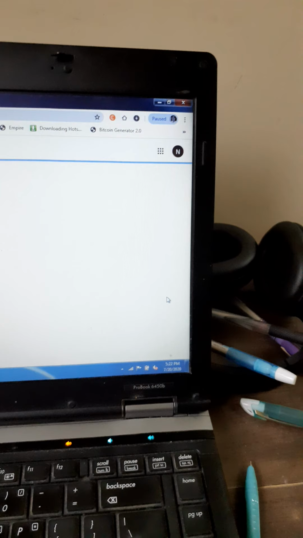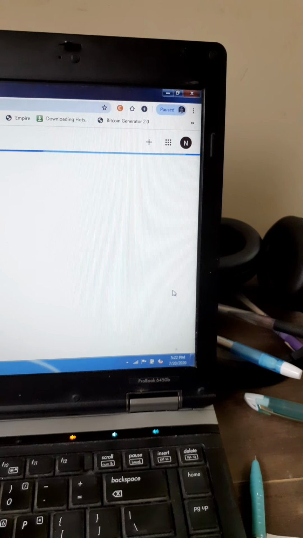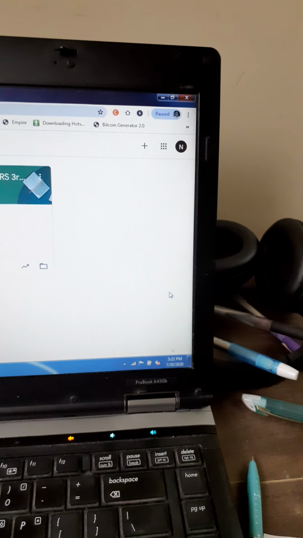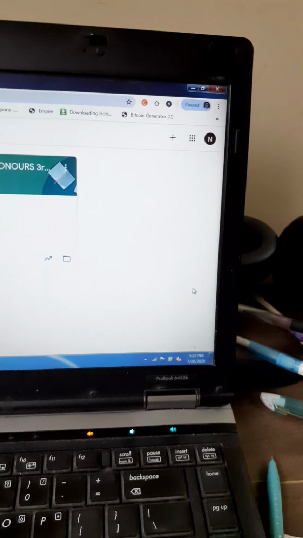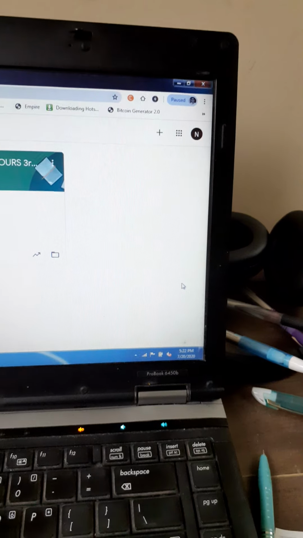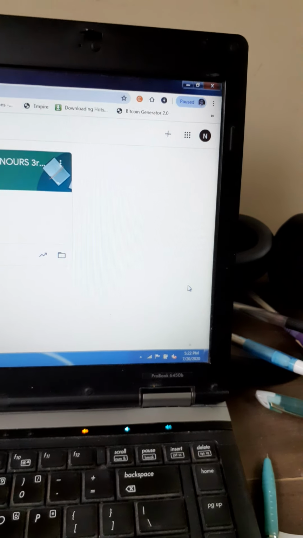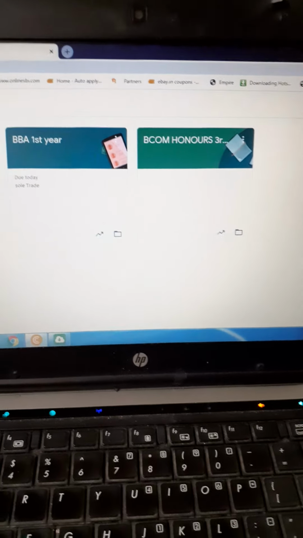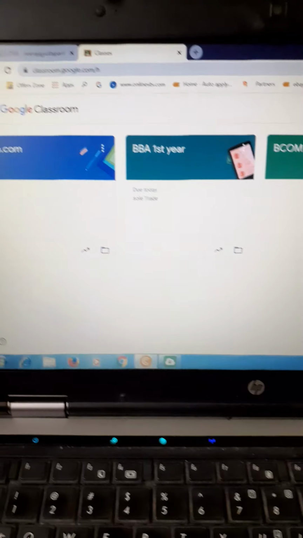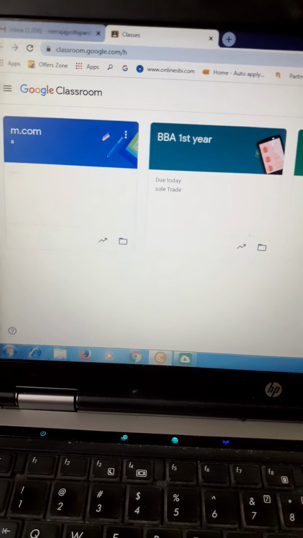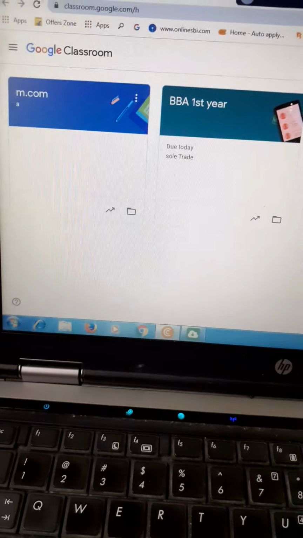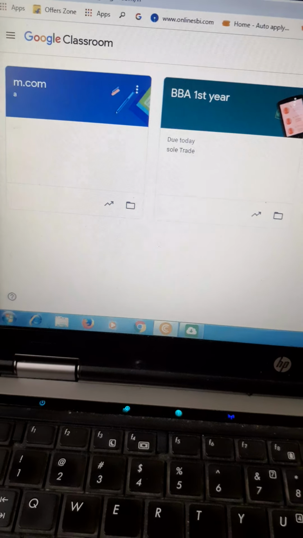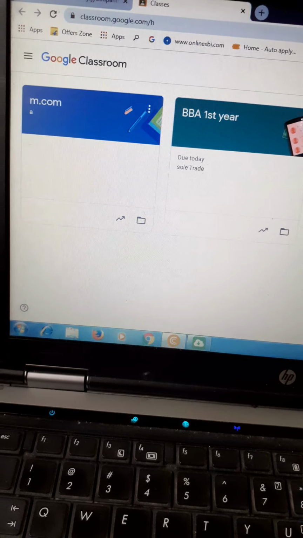In simple terms, I opened my mail ID, and in that mail, at the right side top corner, the 9 dots Google Apps are there. So I click on that Google app, and in that the Classroom option is there, and I selected that Classroom option. I already created some classrooms here, MCOM classroom, BBA first year, BCom honors third year, like this, for example and practice purposes.